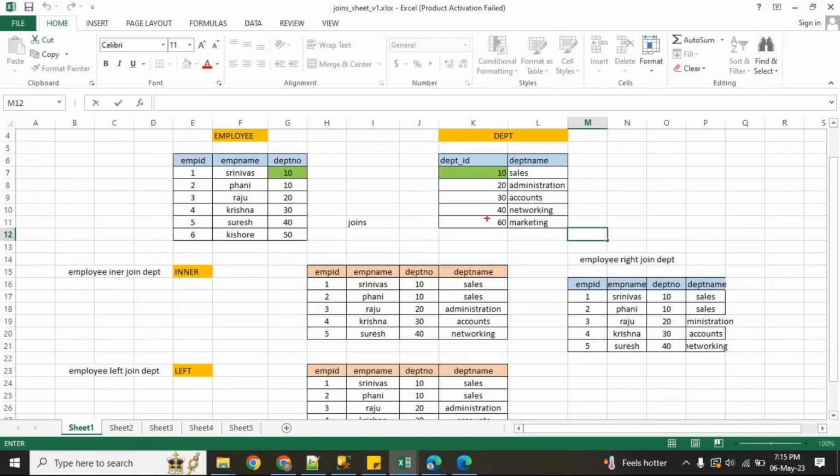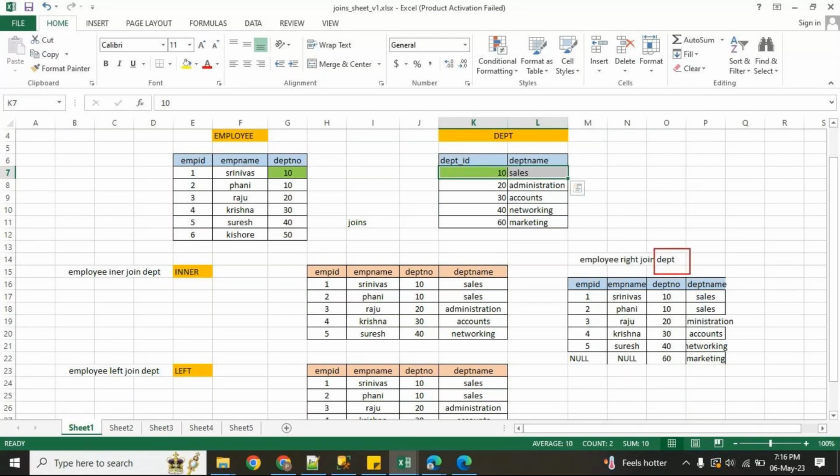So here you will get 60 and marketing. Does 60 have any value here? No. So you will get a null value. Here, for each record check how many times it matches. So you will get this, which is nothing but the inner join output only, and whatever data remains on the right side. Those are the unmatched records on the right side, and for those records, the left side table columns will be null values.